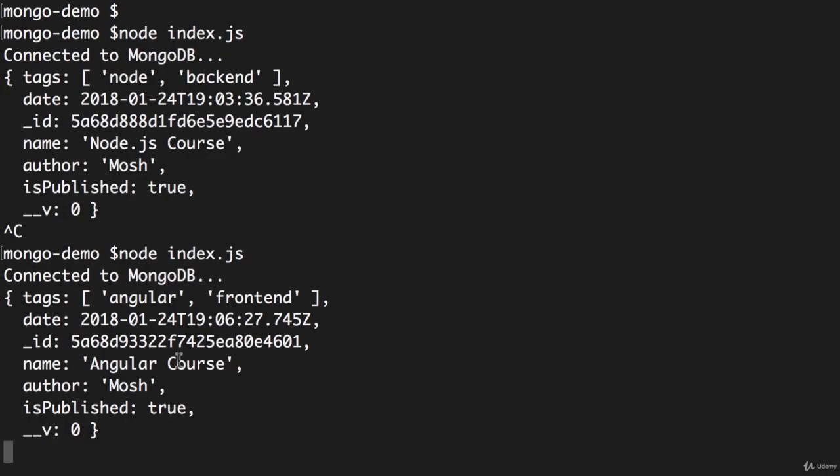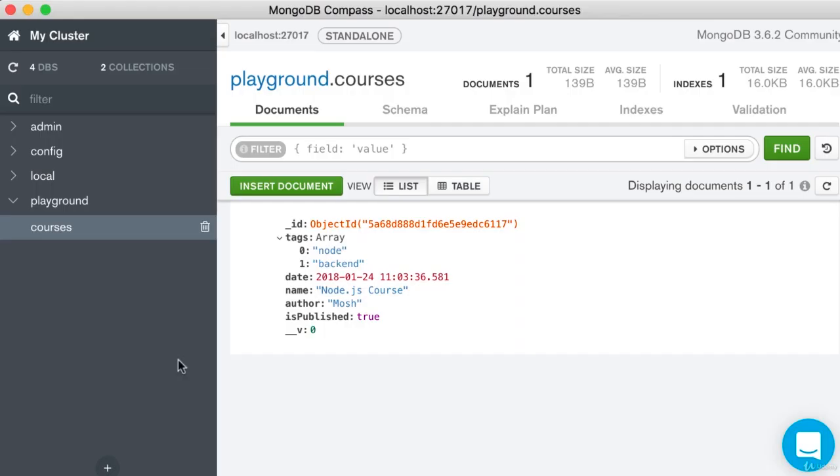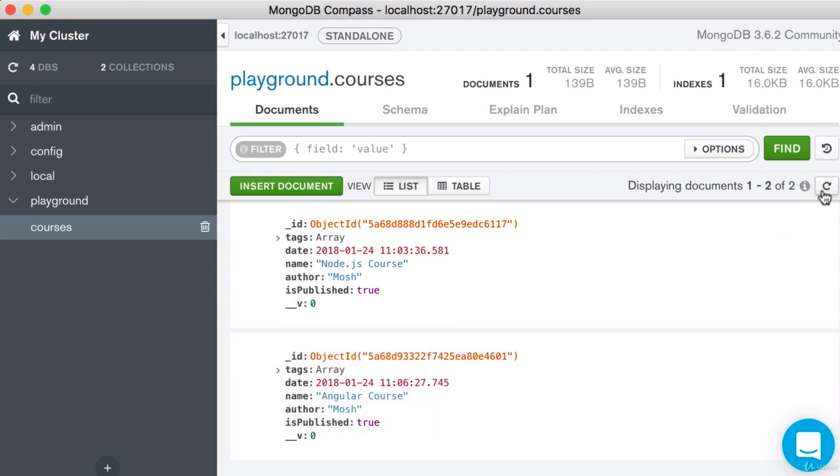So here's our second document. And if you look in MongoDB Compass, let's refresh the result. Look, we have two documents in our courses collection. Beautiful. So next I'm going to show you how to query documents.